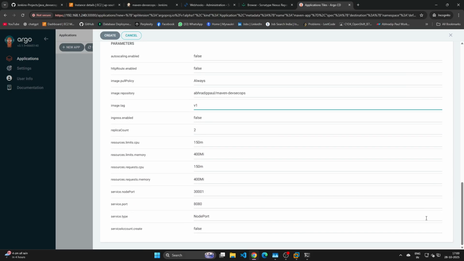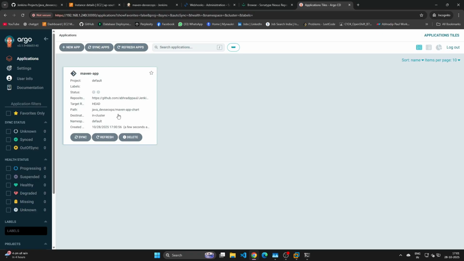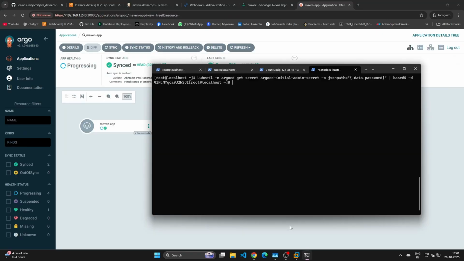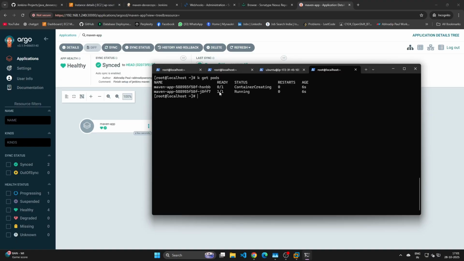So now I can create this thing. Okay, so now it will deploy all the things in the Kubernetes. I can show you that. Get pods. So now it is running the things in the Kubernetes. So this will automatically trigger when anything changes on the GitHub.